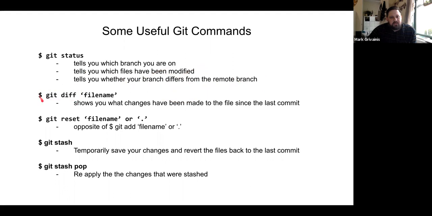Git diff with the file name will show you what's changed to the file since the last commit. Git reset with the file name or a dot will, instead of adding a file, remove a file from the staging area. You will lose your changes. I'm not sure about that. You'd have to read up on that. Later on, I've got another slide on this that explains it in more detail.